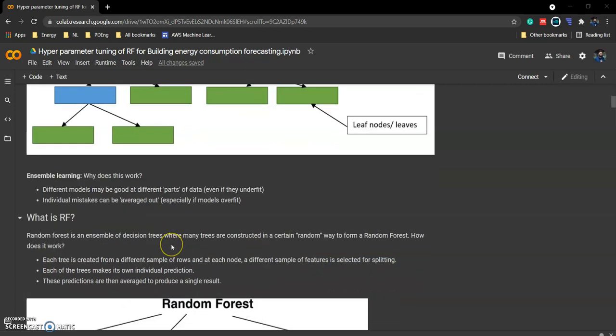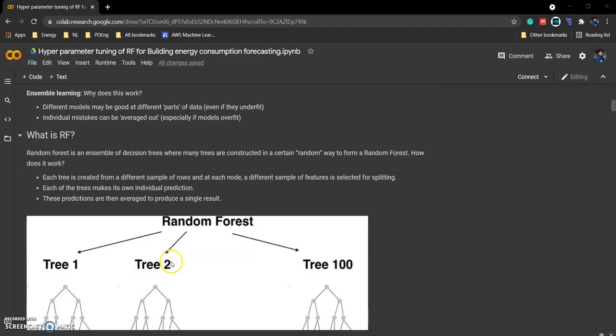So what is random forest? Random forest is an ensemble of decision trees where many trees are constructed randomly and form a random forest. It can combine the simplicity of decision trees with flexibility and can result in higher accuracy. So how does it work? Each tree is created from a different sample of rows, and at each node a different sample of features is selected for splitting. And each of the trees makes its own individual prediction.